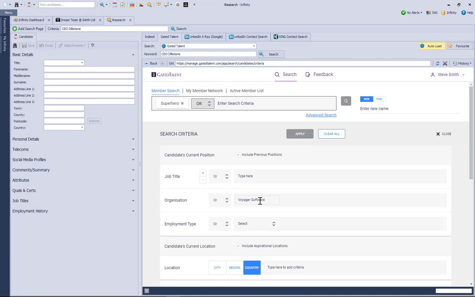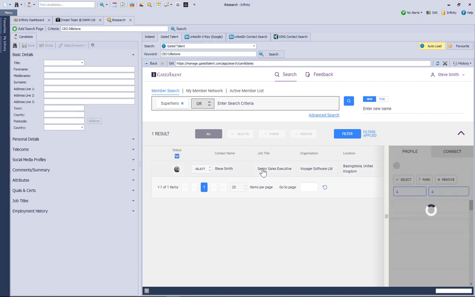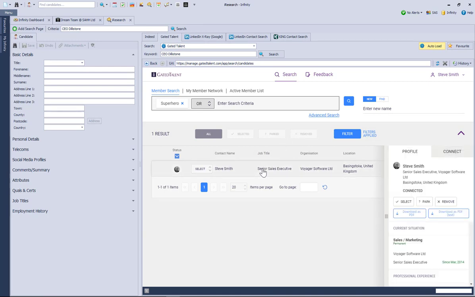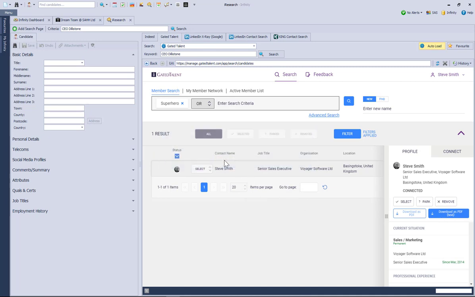We can then start to build our own member network by sending connection requests either individually or en masse. When we then get approval and these people connect with us, we can then simply download their PDF profile just like we did from LinkedIn. So again, in just a couple of clicks, we're transferring all of this information from an online source into our own database for us to then effectively search and engage with. So let's see how this data arrives.